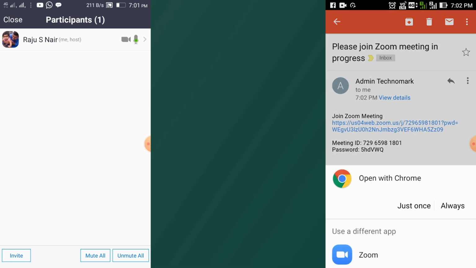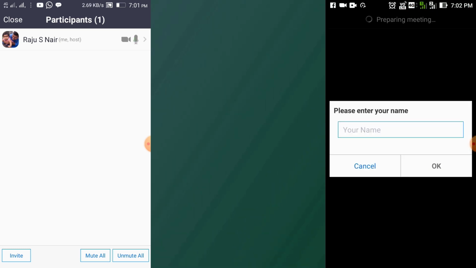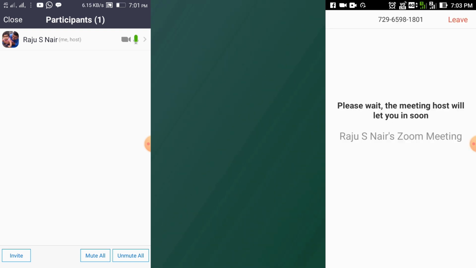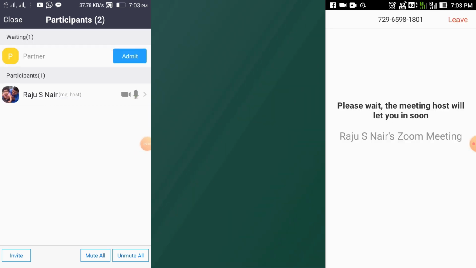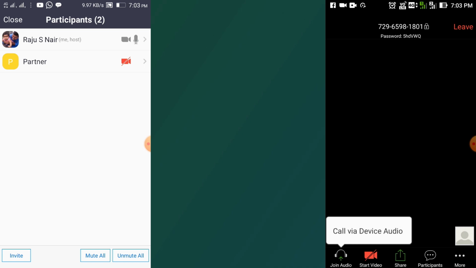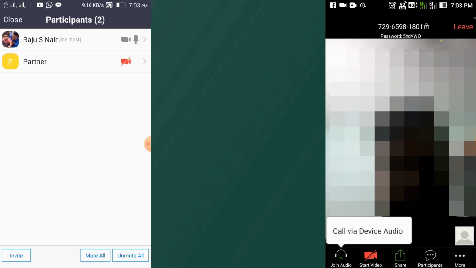When the participant clicks the Zoom link, the Zoom application will open on his device. First of all, the participant has to give a name. Here he is giving the name as partner, and he will be able to join the meeting once it is approved by the creator of the meeting. Here I have approved it and the participant is able to join the meeting. Any participant can leave the meeting whenever he wants by clicking the leave button on the right top corner.